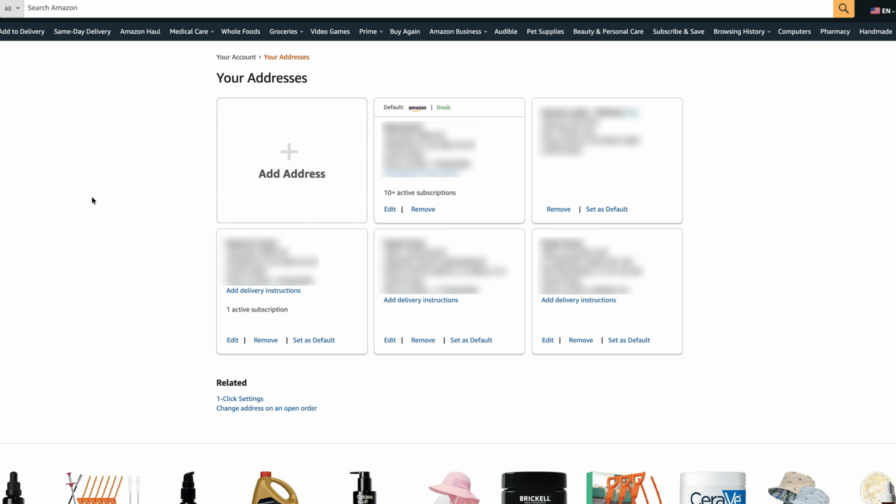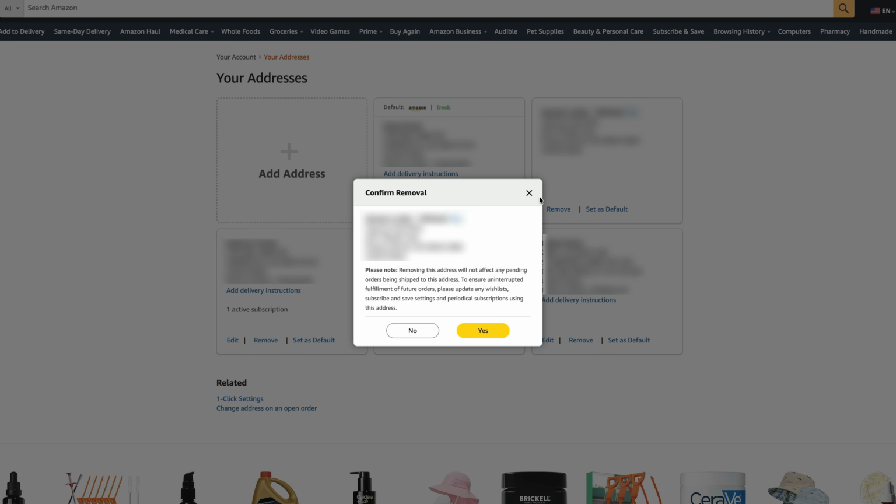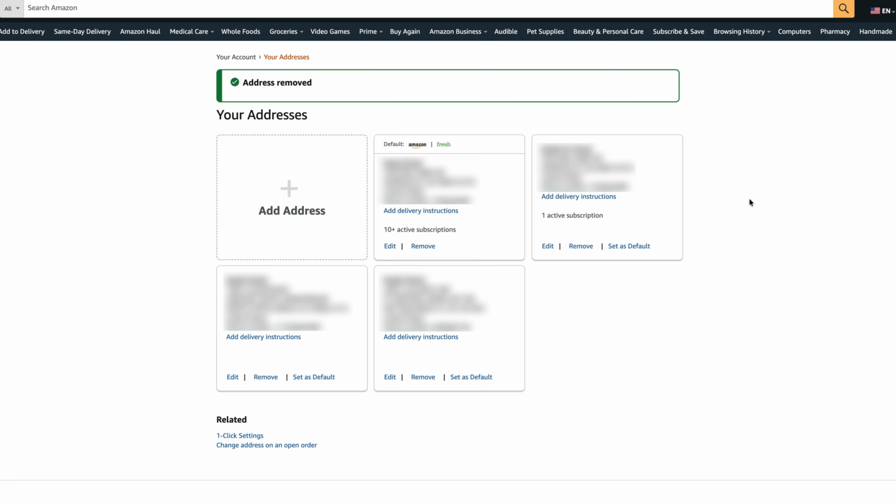Once you're there, you're going to see a list of all linked addresses to your Amazon account. In order to remove one, you want to just go to that address, which is highlighted by a square, and then just click on the button that says remove. Once you click on remove, it'll ask you to confirm the removal and then just click yes. And now that address is completely removed from your account and you'll no longer have the potential to get that selected and have it sent to the wrong location.